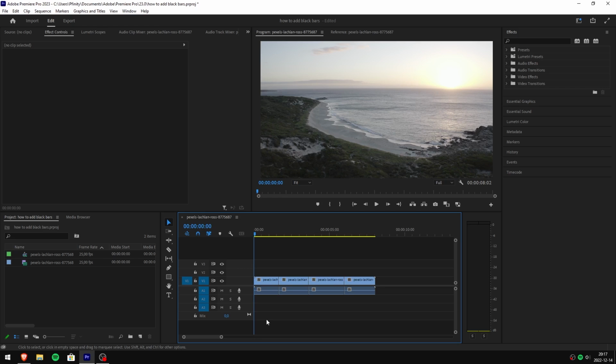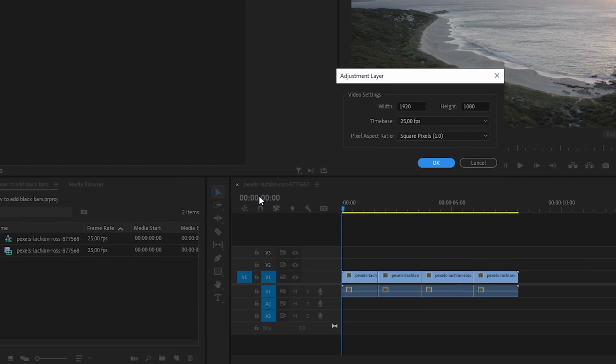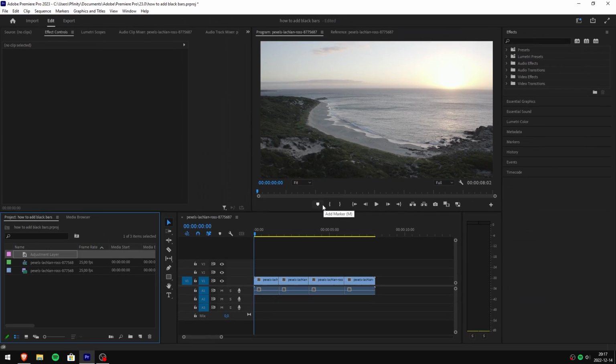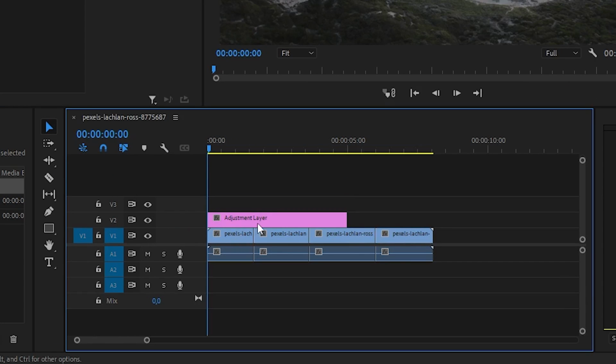Start by going to your project tab, then right click, go to new item and select adjustment layer. Now click OK. Now click and drag the adjustment layer above your clips. Now extend the adjustment layer to the clips that you want to have black bars on.